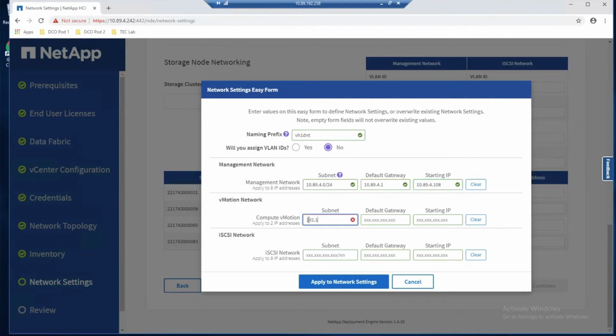We have our vMotion network, which is used for vSphere vMotion. Usually that's not routed. And then we have our storage iSCSI network. This would be for the storage traffic. Again, this would normally not be routed.